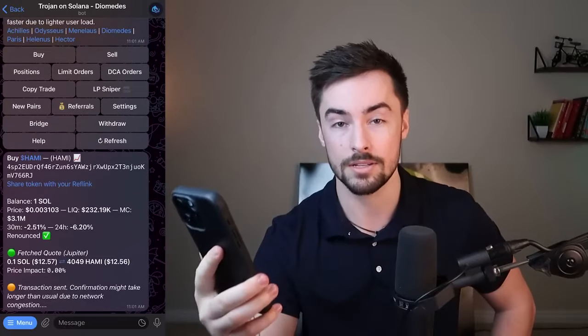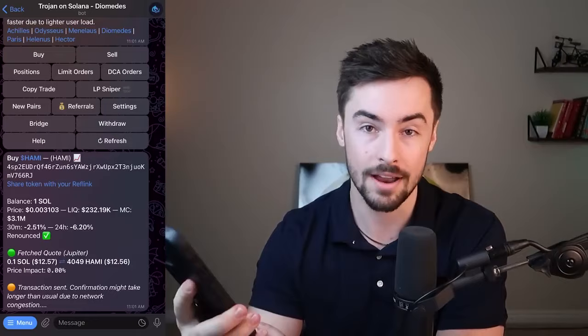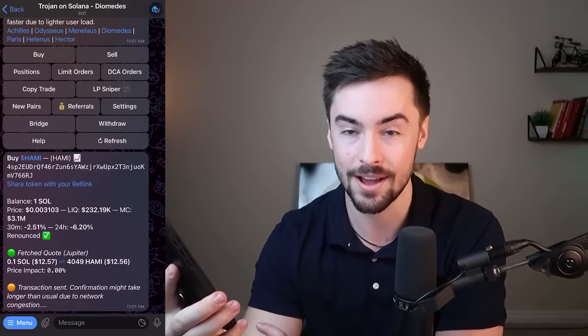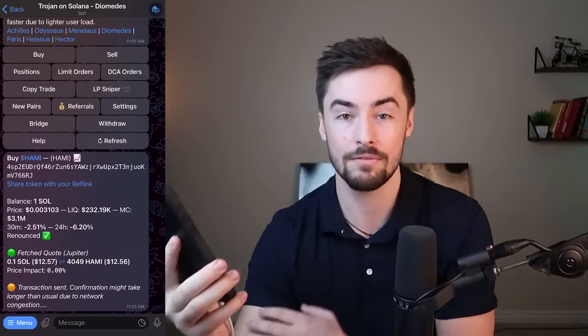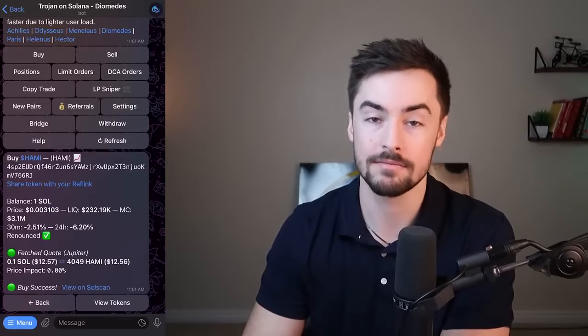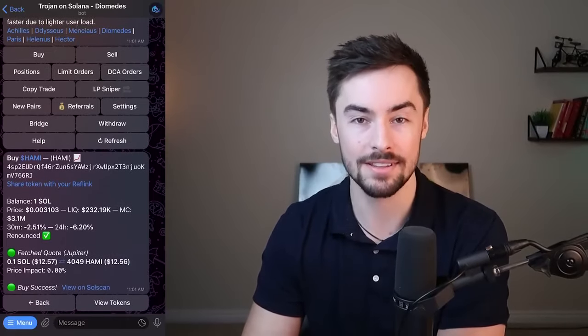So keep in mind, all these trades are very, very fast. There's no confirmation. There's no, are you sure you want to trade this or not? If you click 0.1, you're going to buy 0.1 Solana. If you click 0.5, you're going to buy 0.5. So just keep that in mind when you're making trades. And there we go, buy success. We now have 0.1 Solana of Hammy.